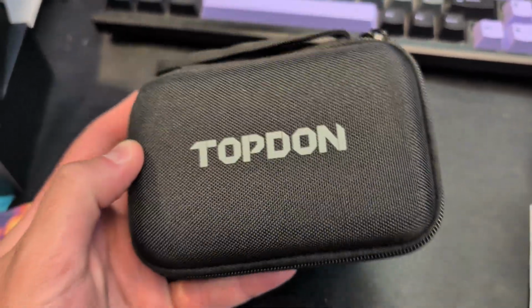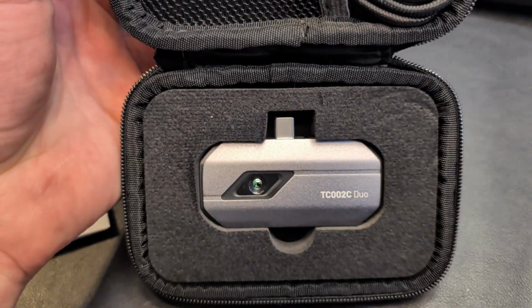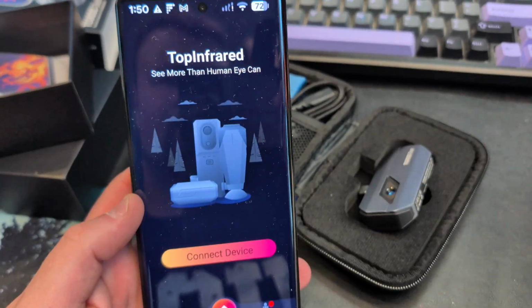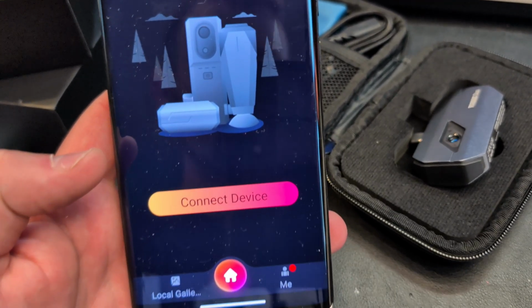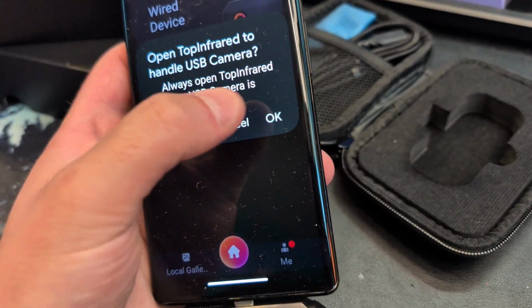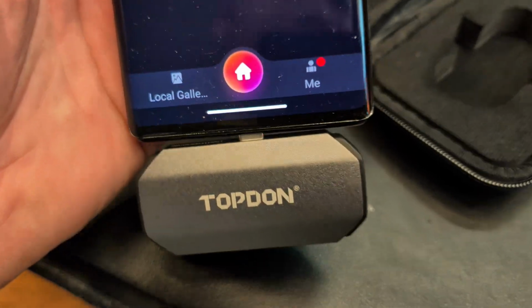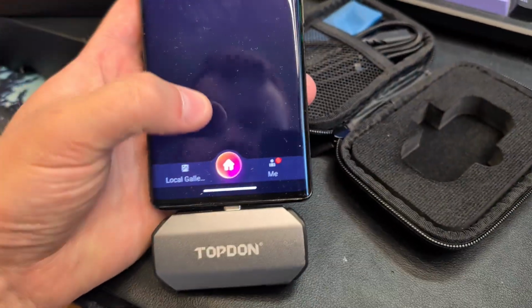Ooh, this is nice. It comes in a little carrying case. Very nice presentation. You get your cables, cleaning cloth as well. Okay, so the app seems really simple to use. Okay, so picked up the camera. We're gonna go okay. Wow. So you can connect it directly in, but if you would need to move it around areas, they give you extension cable.